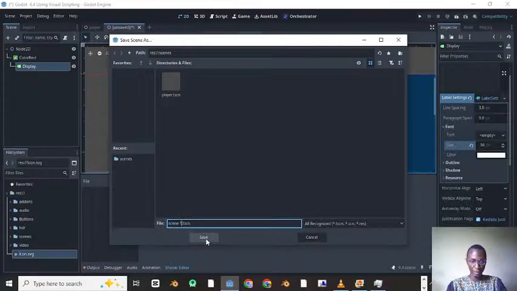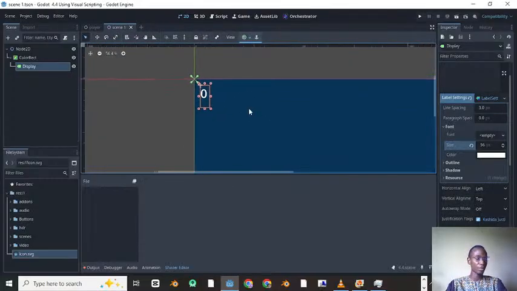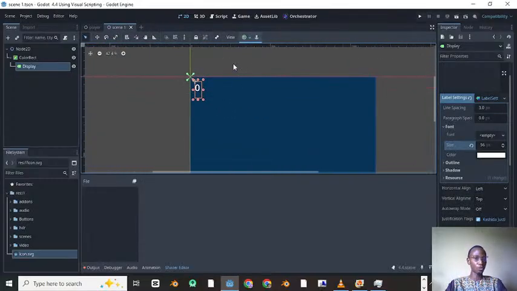I'll just call it scene 1. So it all depends on what I want to call it. So right now, the thing I want to do now is to create an orchestrator code.